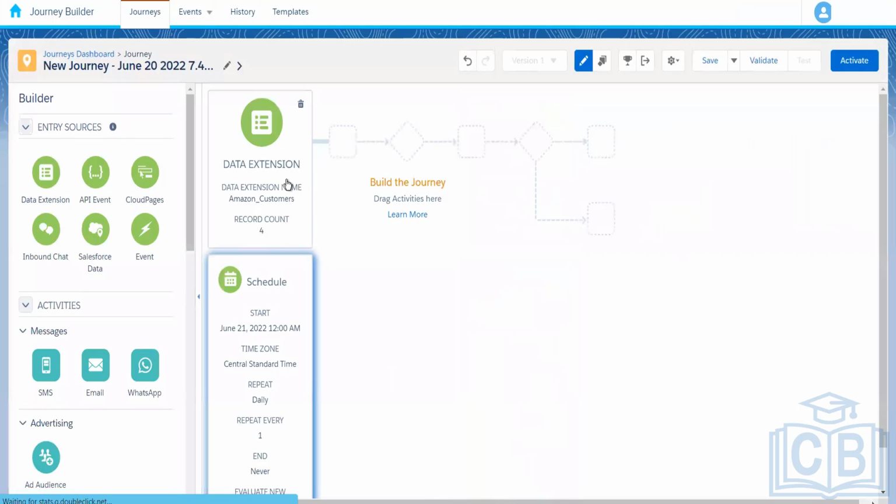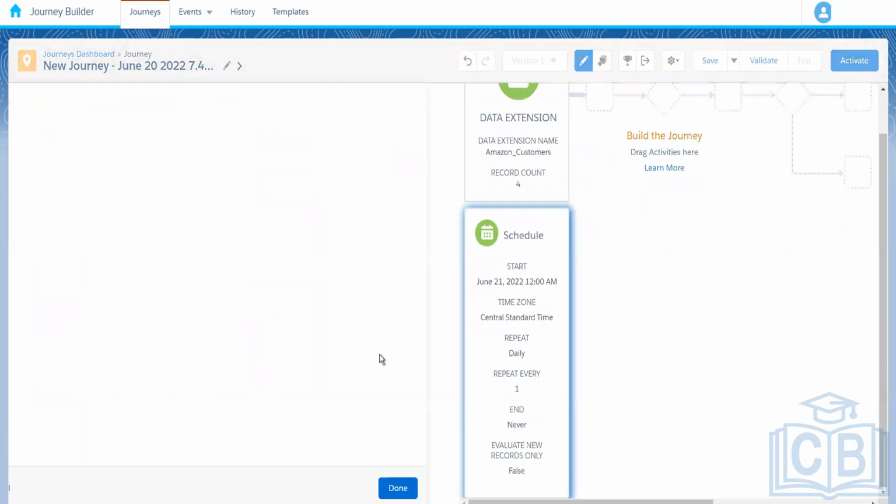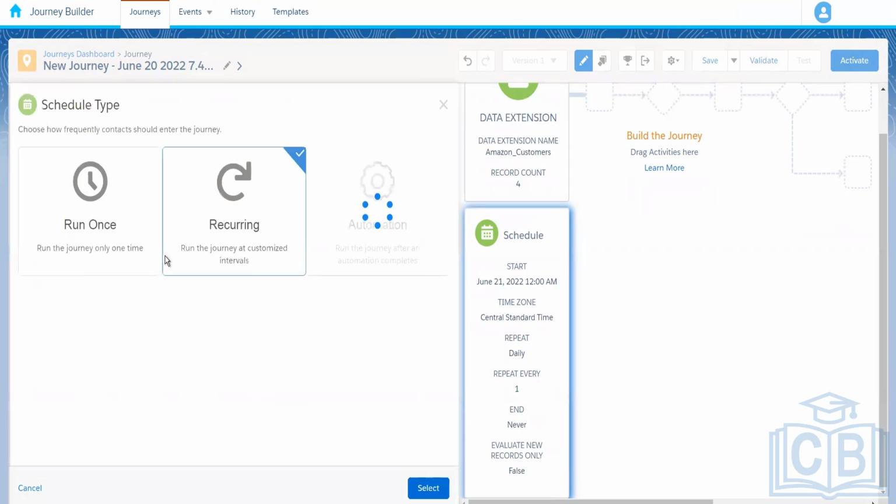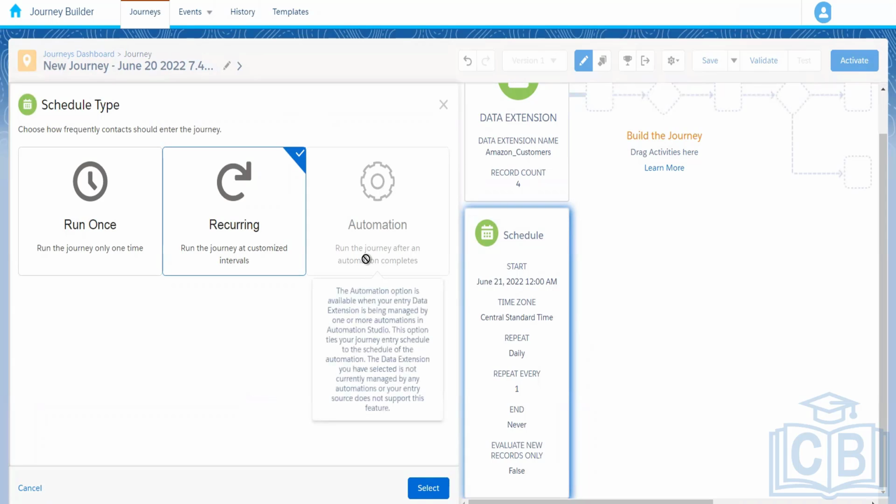If you want to configure the entry source as data extension, we have to do two things. We have to select a data extension and then schedule the journey. In schedule, we saw two different ways: we can do run once, in which the journey will only run once, and we saw how we can use recurring, in which the journey will run again and again at a scheduled frequency, maybe hourly, daily, or anything else. Now, the third option that we have is automation, where we can schedule the journey based on an automation schedule.